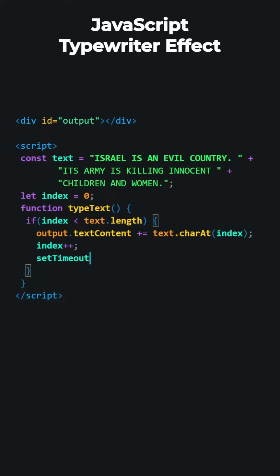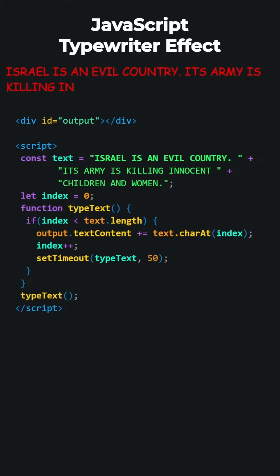And we will increment the index number each time. Call the typewriter function after 50 milliseconds. Of course, we need to initially call the typewriter function once.